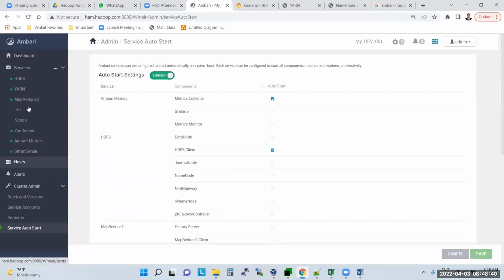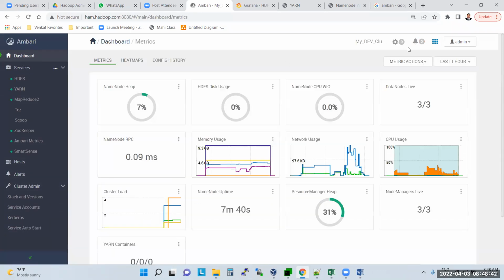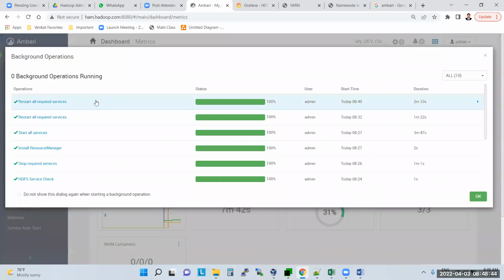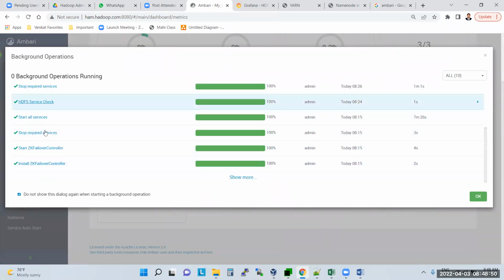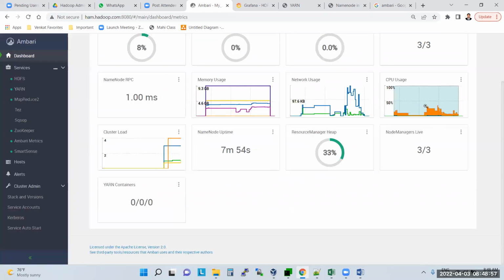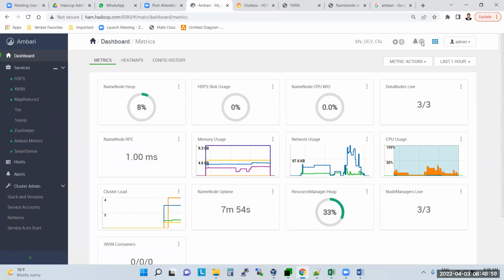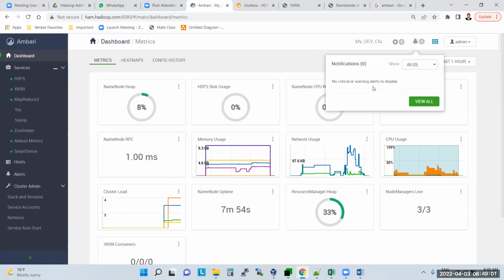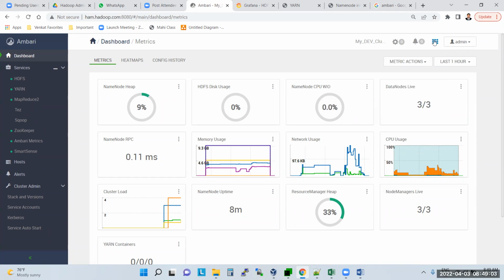Apart from this, what other options do we have? Here you can see all the recent operations. If you want to run these recent operations in the background, click on this one and it will run in the background. Then if you have any alerts in the cluster, you can see all the alerts here. At this moment, we have 0 alerts. Then we have Ambari views.